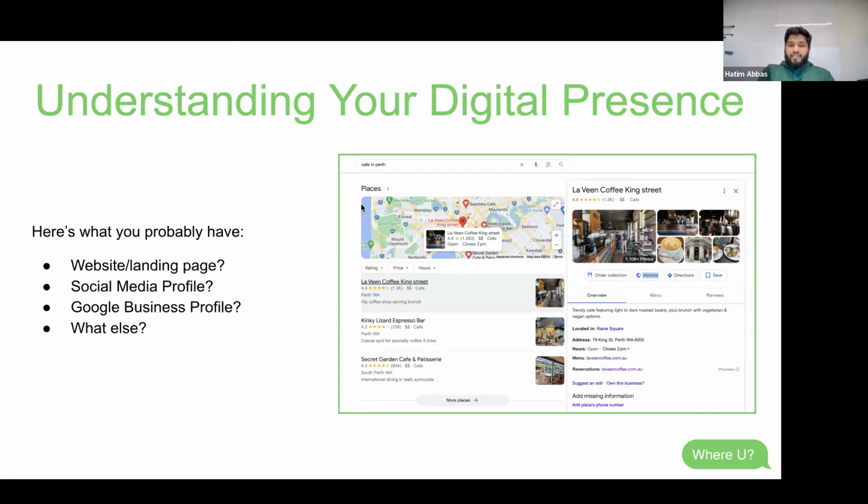And whatever comes up first in this little area here, which is called the knowledge pack, is going to guide and inform a lot of your decision making. There's going to be a lot of local searches as well, but what you get here has the highest click-through rate compared to all the other search results.